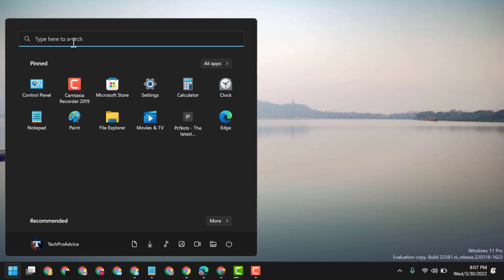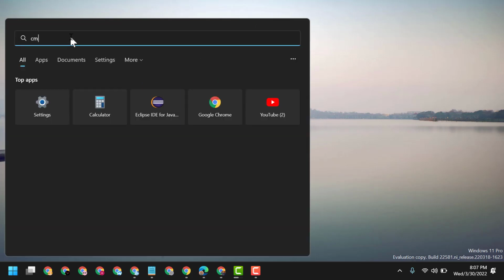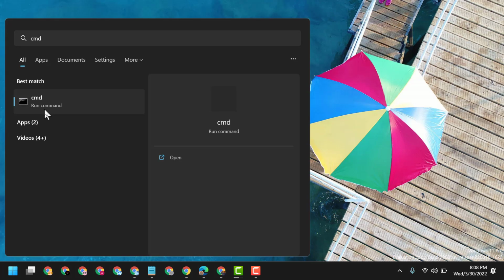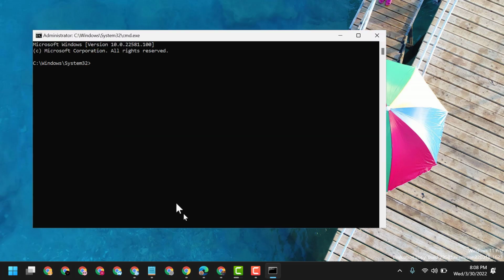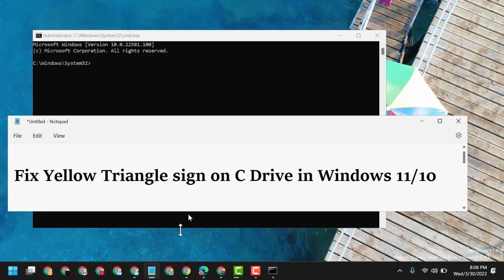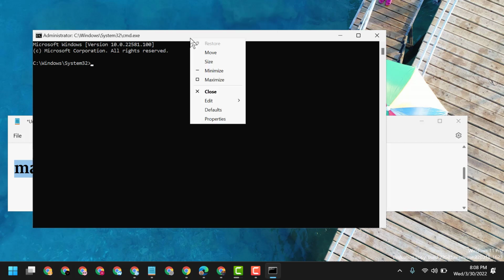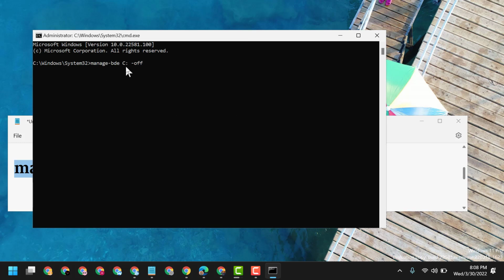Click on start. Now type CMD. Right click on command prompt, run as administrator. Now guys, you have to copy and paste or type this command line. manage-bde space C: space -off, then press enter.